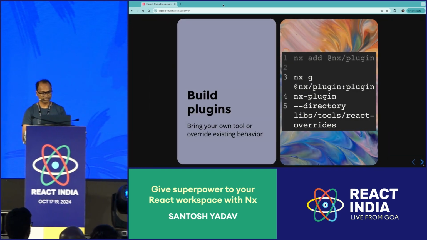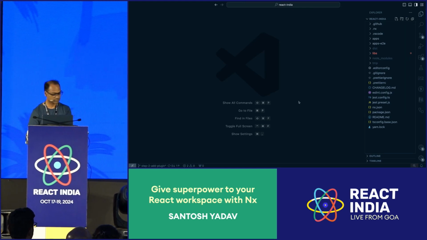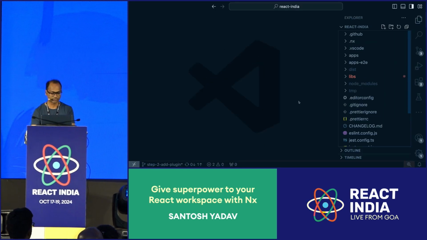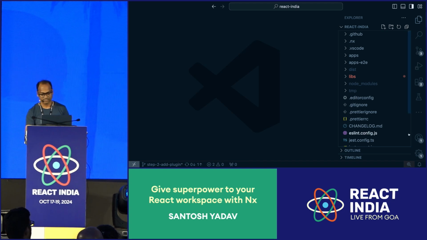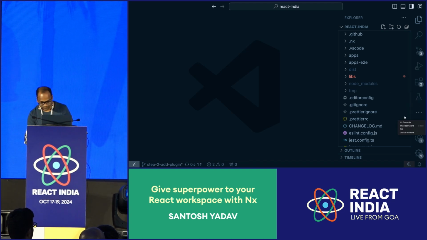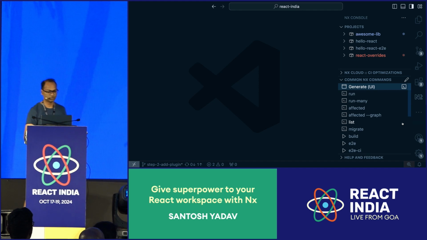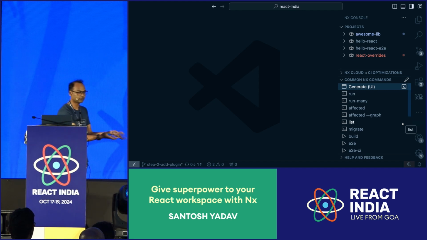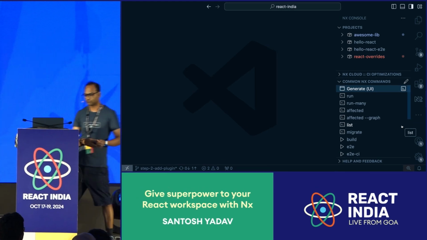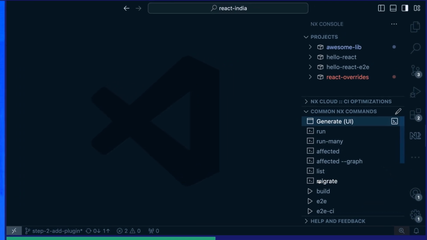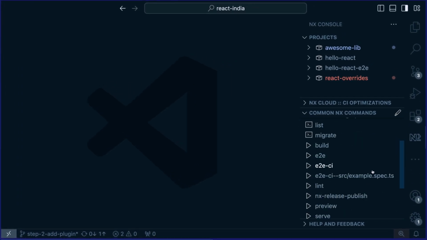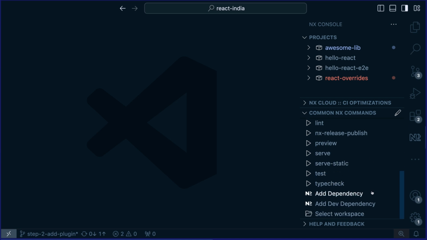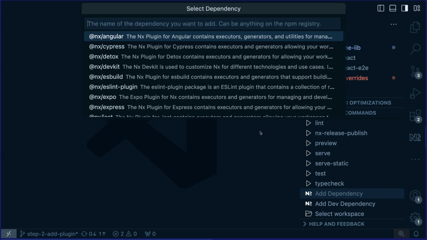OK, so let me give you a small demo. I already created a workspace because I don't want to take too much time. So this is already an NX workspace. And I can just use something called NX Console. This is just a GUI on top of the NX CLI, so I don't have to search for what the different available commands are. And if I have to add, let's say, support for a framework, I can just say add dependency. You can see there is a list of options.